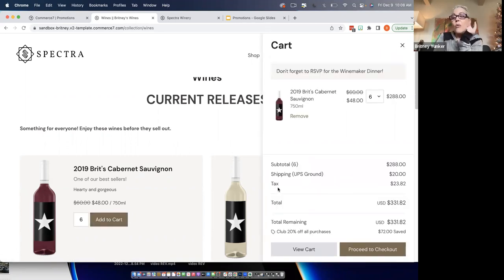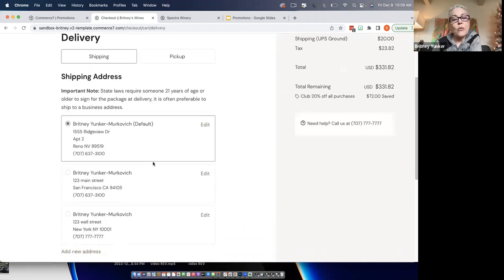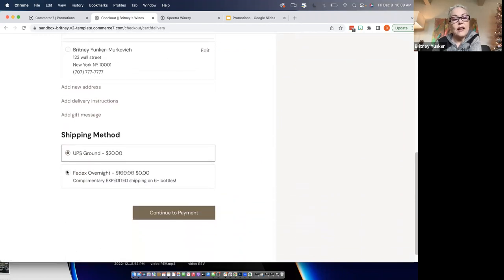Okay, cool. Now, one thing I want to point out, you'll see down here, because I'm logged in and because I'm a club member, the club 20% off all purchases that I already have in there, that promotion is automatically applying here. Because again, it's a promotion. And I haven't chosen that specific shipping, the expedited shipping method yet. So that's why this is showing here. I'm going to proceed to checkout. And I'm going to go to my delivery tab here because I want to take advantage of that free shipping.